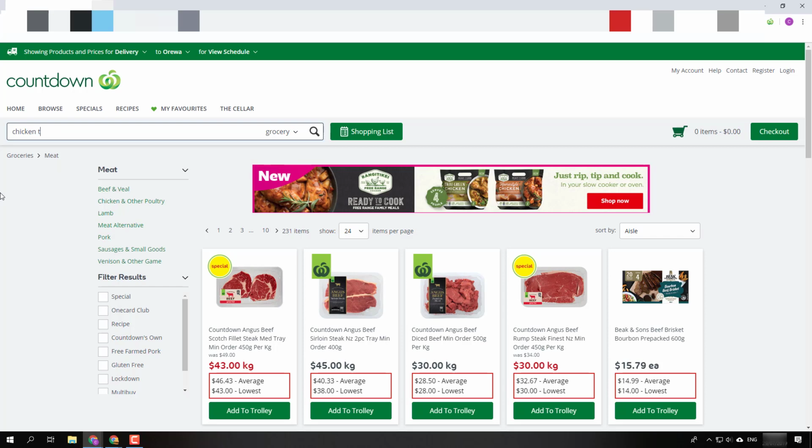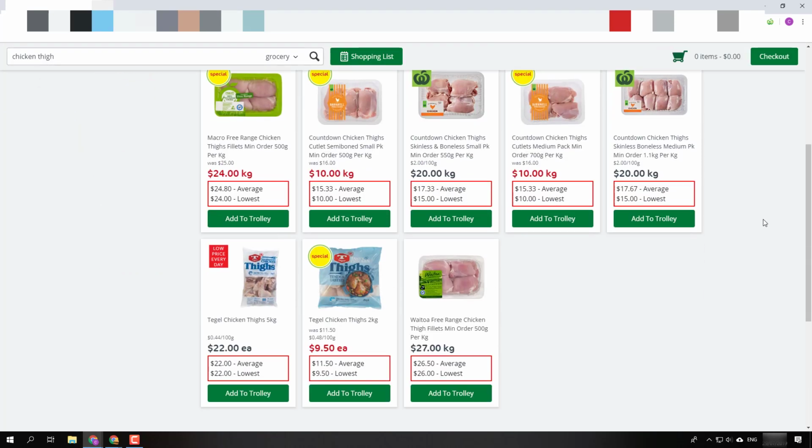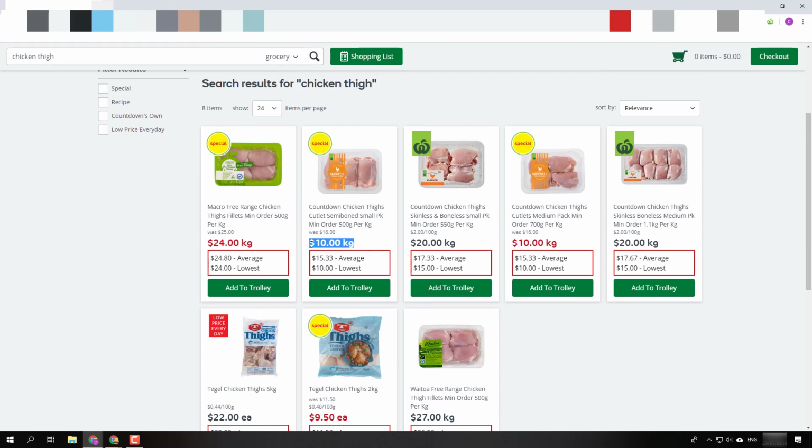So we'll get some chicken thigh. We'll search for that. We'll let that load up all the options. Let's just go through here and we'll go, oh, what do we got here? Cool, we've got some chicken thigh here, semi-boned. Lowest is $10 and it's $10 a kilo now, and it was 16. So there we go, we just saved $6 a kilo.